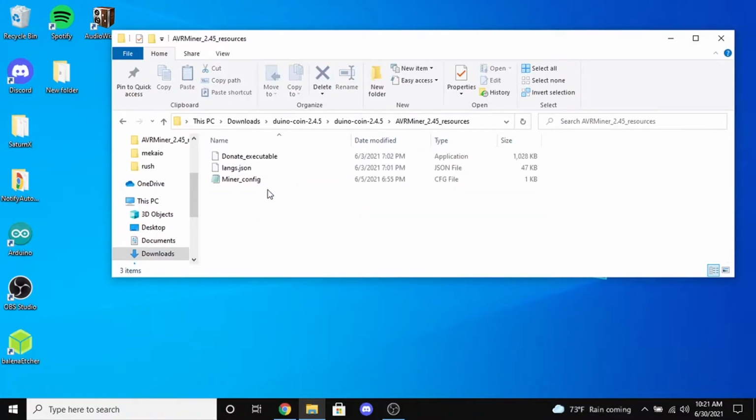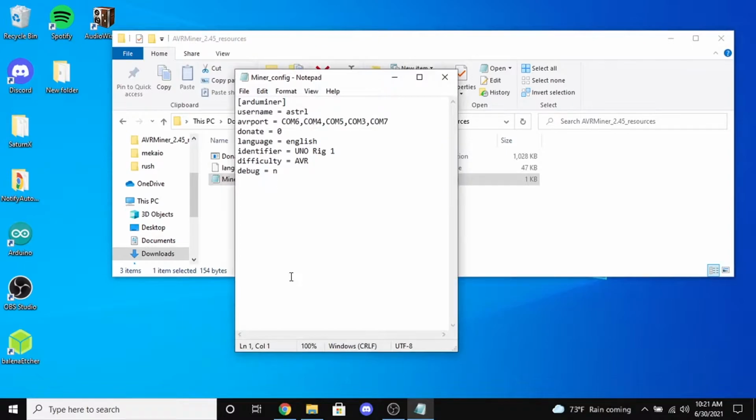So you're going to want to go all the way into the Duino Coin folder and then go into the AVR resources folder and then go to miner config. You're going to open that file with Notepad. And then when you do that, you should see something similar to this.